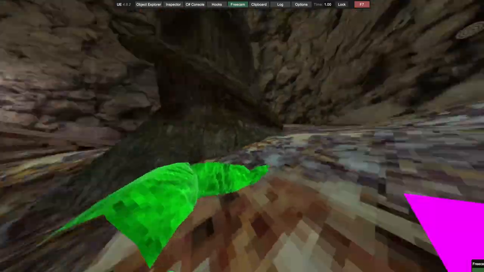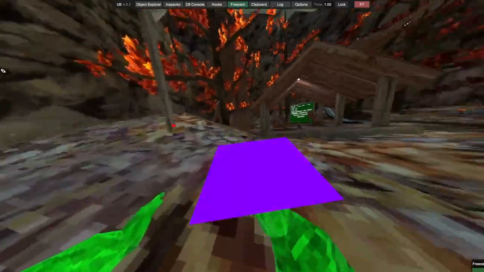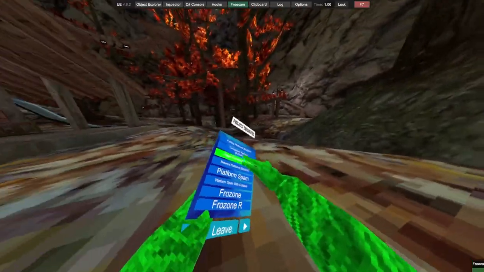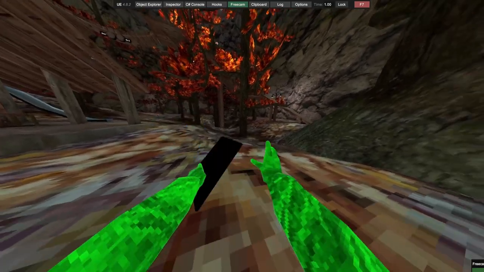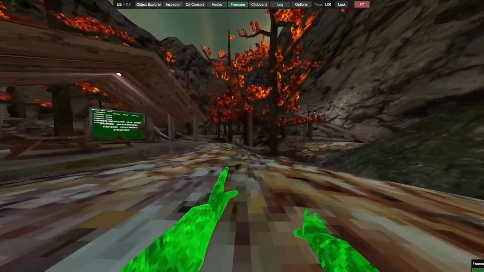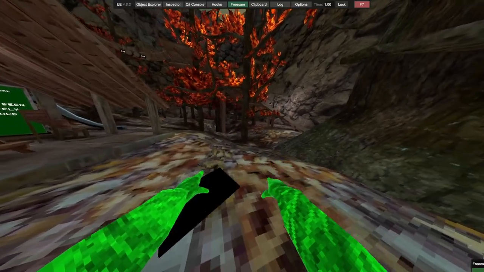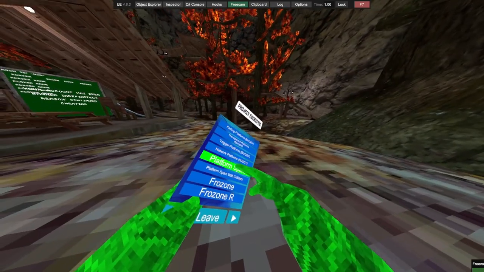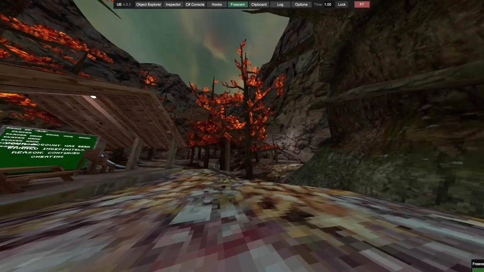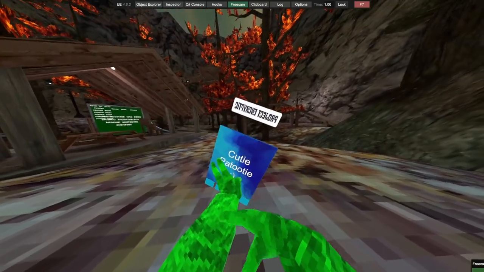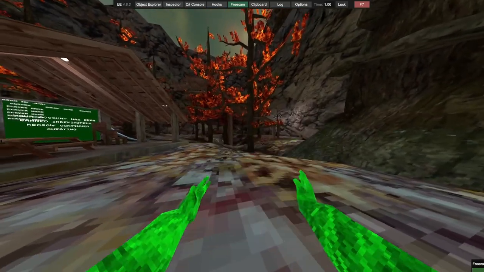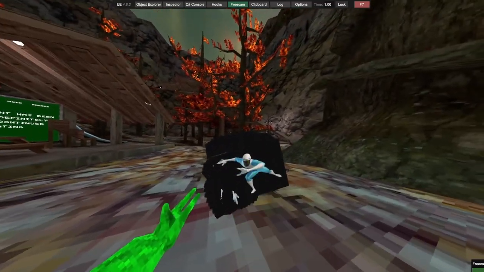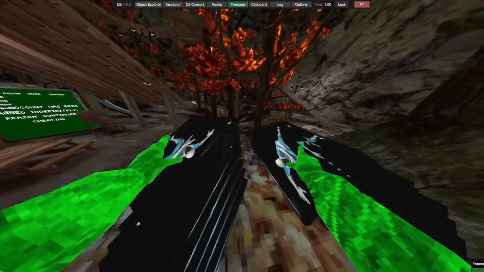Bigger platforms. They're my old platforms before I had the actual material on them, so. Network platforms. Anyone with this menu can actually see these platforms. Platform spam. It's just the background. Platform spam colliders. Frozone. It's the actual Frozone character.